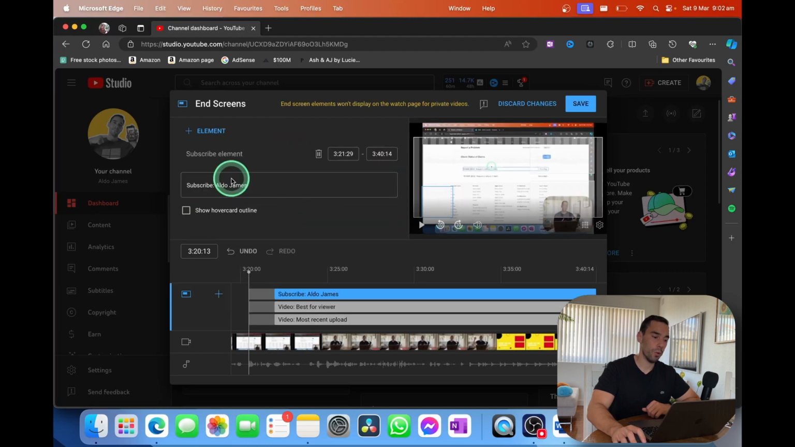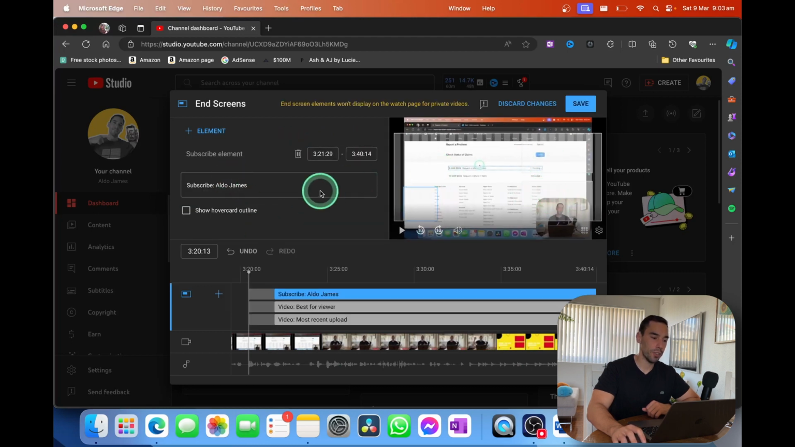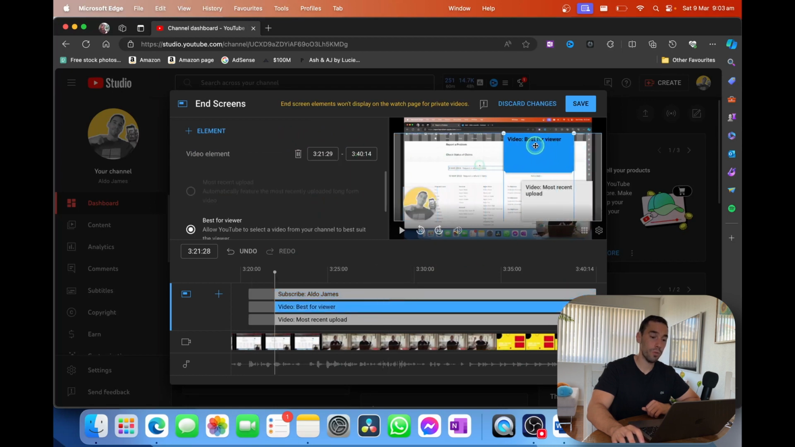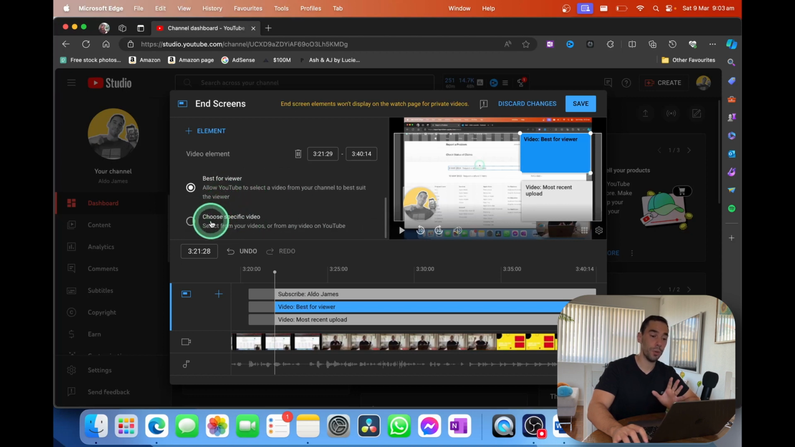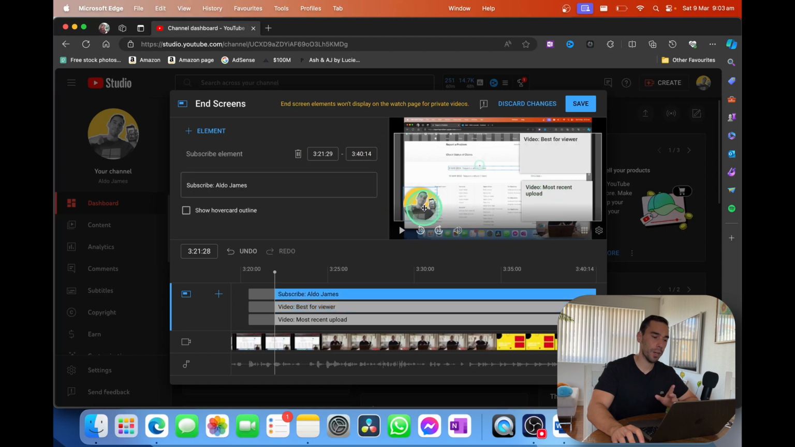I'm going to select import from latest video, and you can go here and select the different cards. So I can grab this card here, and if I wanted to move it around, I could grab the timeline where it started to play from. And then of course you can choose whether you want it to be best for viewer, if you wanted to show a specific video, or add another element, like a link to a playlist or a video, anything like that, you can add it in here. I'm happy with this because I've got two videos, my most recent, as well as my best for viewer, as well as a subscribe button. And then I'm simply going to select save.